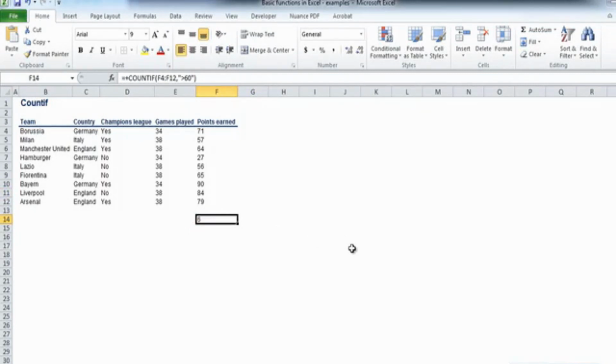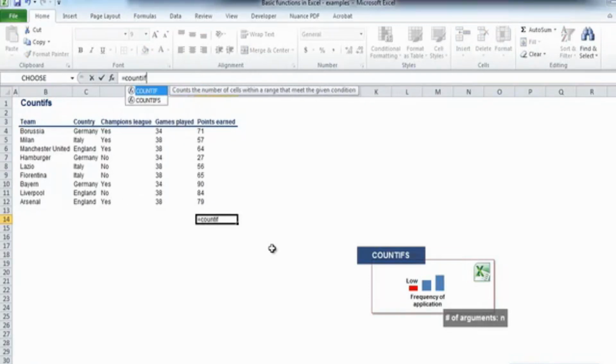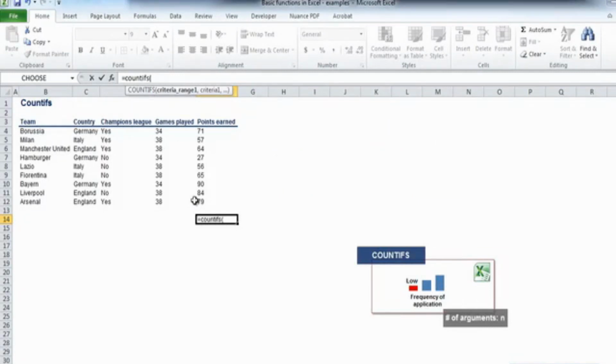than 60 points. The Countifs function allows us to introduce multiple conditions. Let's go to our example and count how many of the teams in the table earned more than 60 points and participated in the Champions League at the same time. I will type the formula and then select its first argument, the range of the first condition, that is the column indicating whether a team participated in the Champions League or not. The second argument is the condition to be satisfied within the range.